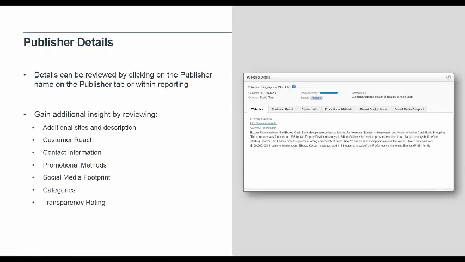So you may be wondering how you're going to get additional details on a publisher or how to find more info about them before you decide to invite them to your program. You can click on that publisher name, and what will populate for you is their publisher details page. You can toggle from a few different tabs on this page as well, including their website, whether they have any additional websites that go along with that. You can view their customer reach, their contact info, their promotional methods, and also their social media footprint to get more familiar with some of the different areas in which that publisher promotes.